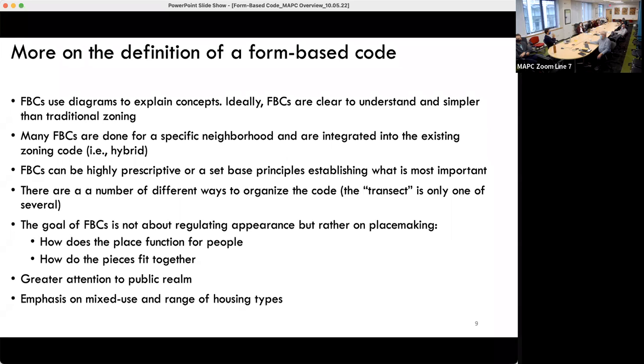Often, a so-called hybrid code is one where part of the community has traditional zoning that applies to it, and part of it, often a mixed-use neighborhood, has a form-based code approach. They can be highly prescriptive, but they can also be more of a set of principles to help establish what the general form would look like. There are a number of different ways to organize the code, and I'll touch on those in a couple of minutes. And the other point I would make here is that there's a lot more attention to what goes on in the intersection between the private and the public realm.